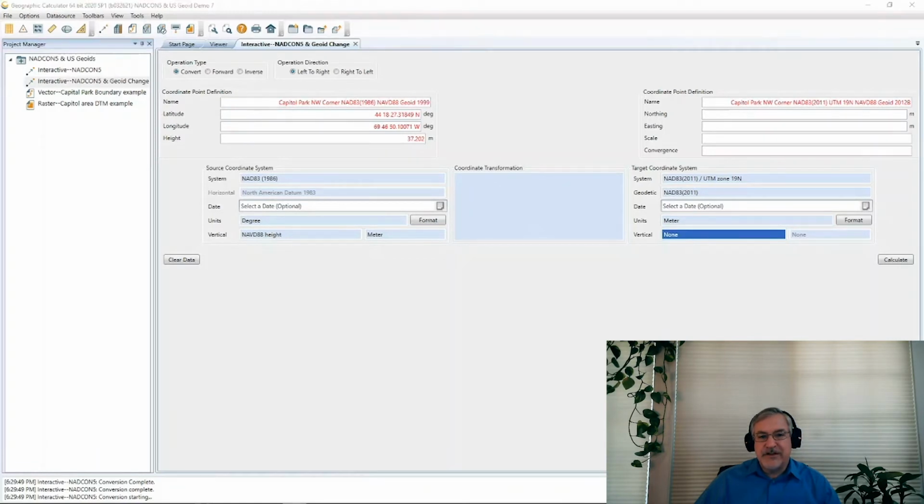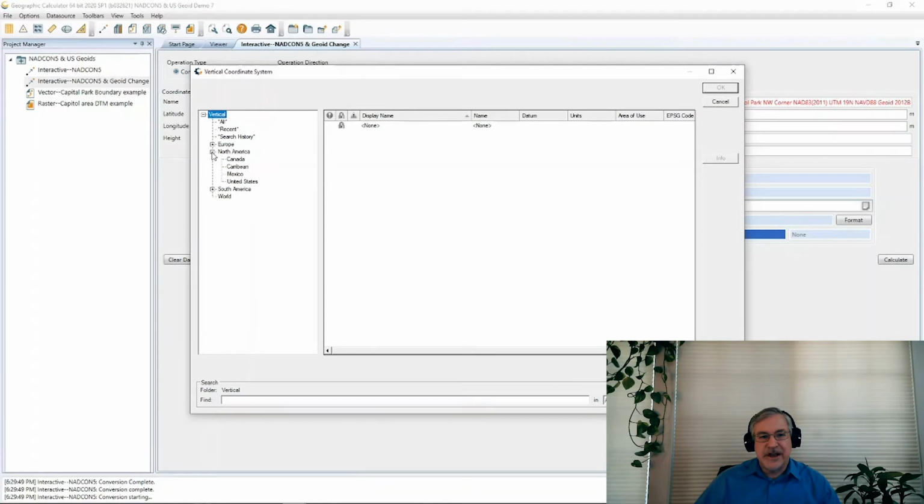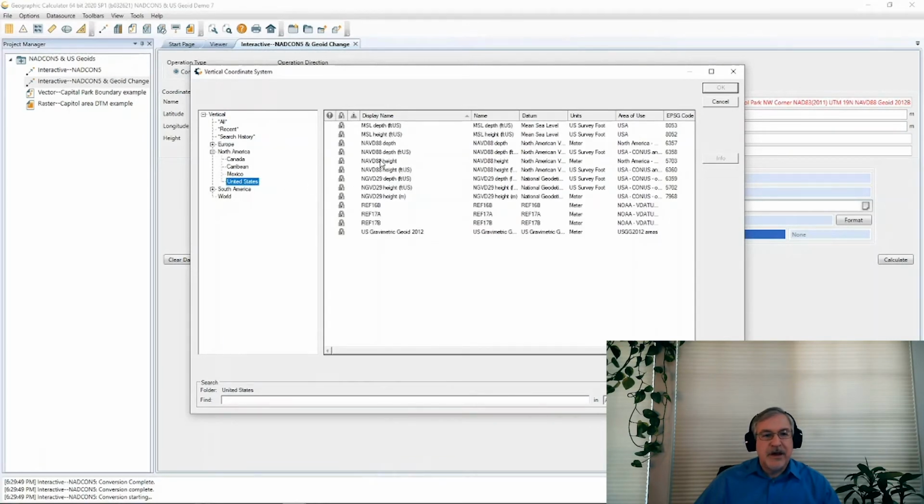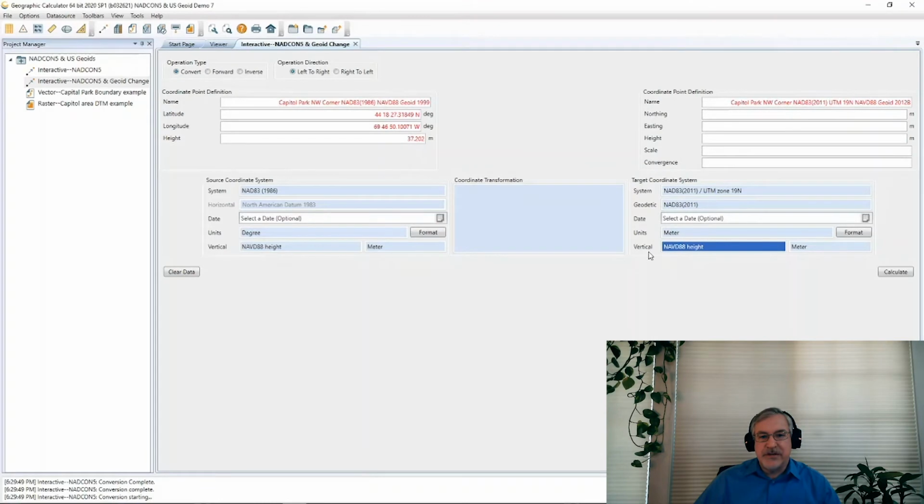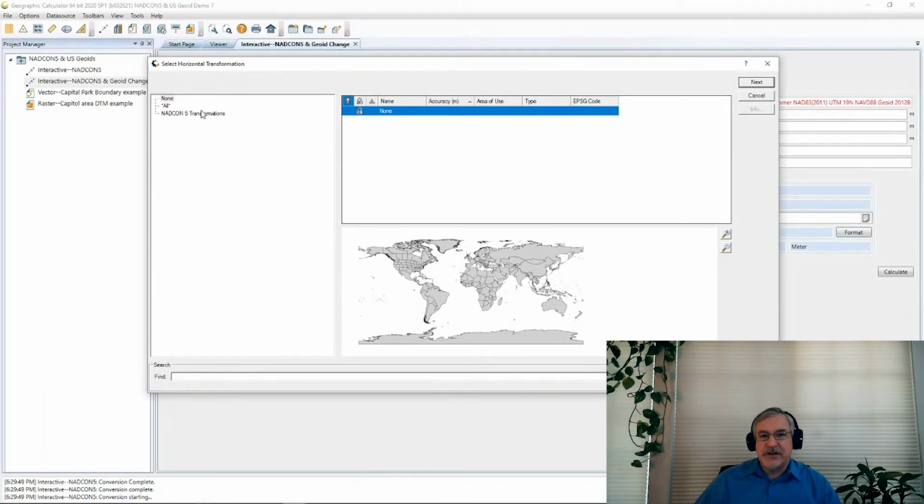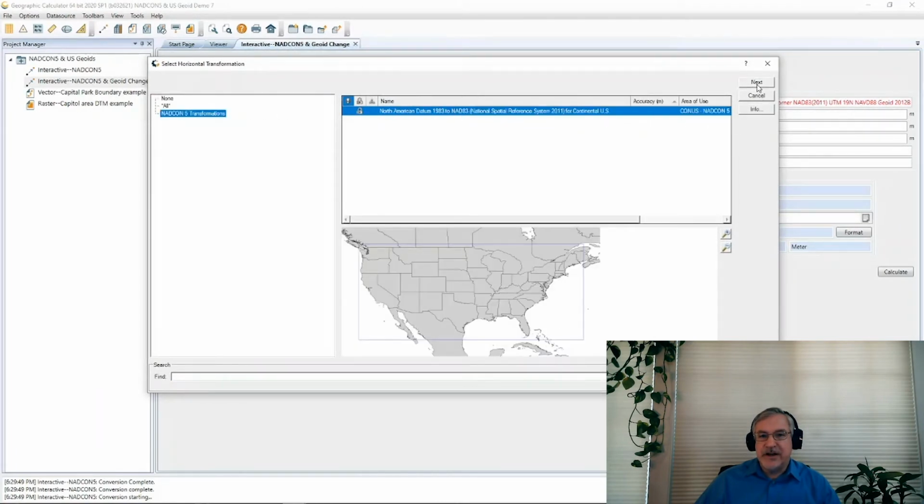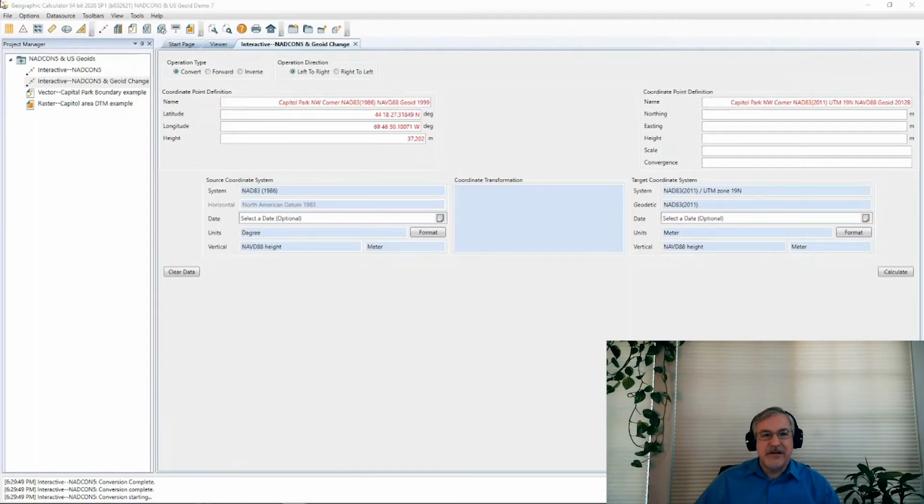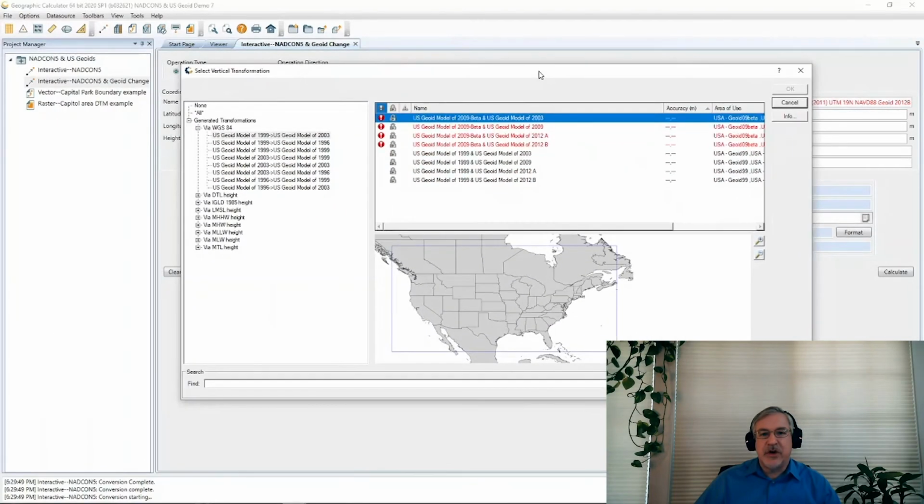We just need to add the vertical CRS NAVD88 by navigating to North America, United States, NAVD88 height. Again, we will select the NADCON5 transformation, but now we will see a Next button that allows us to select a vertical transformation if desired. Each US Geoid model has a source CRS of WGS84 ellipsoidal height and a target CRS of NAVD88. So in one calculation, we can transform from NAVD88 on one geoid model to NAVD88 on another geoid model via WGS84 ellipsoidal height by concatenating 2 of the geoid model transformations.